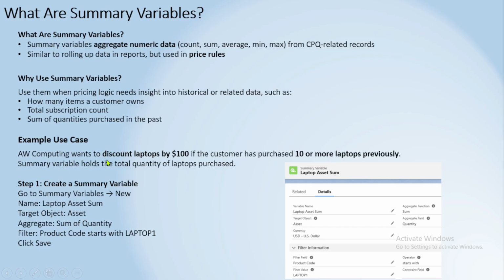AW Computing wants to discount a laptop by $100, correct? If the customer has previously purchased 10 or more laptops. How can we know whether the customer has already purchased them or not? When I say purchased laptops, those laptops are asset based, and the laptop quantity will be added into the asset of the account.